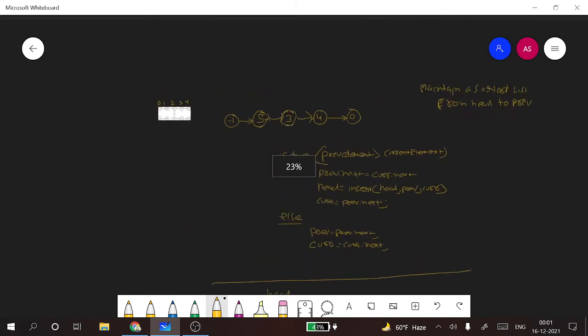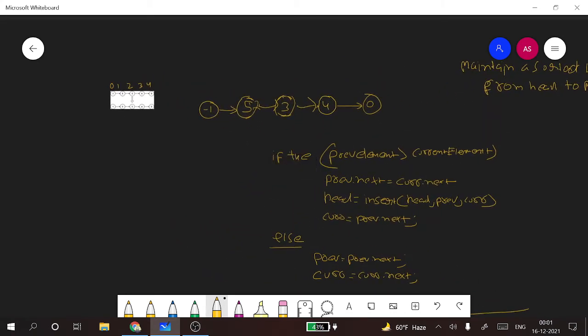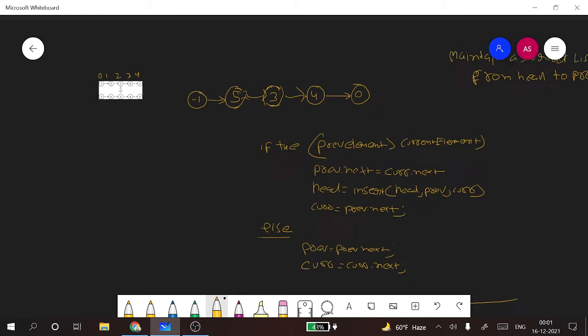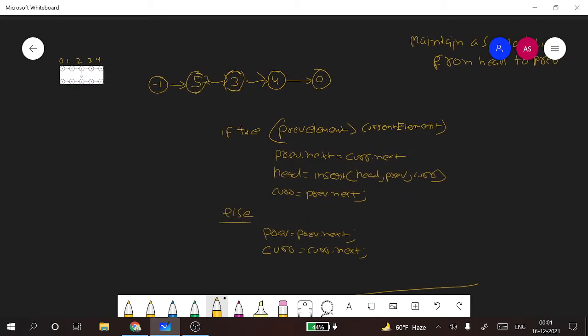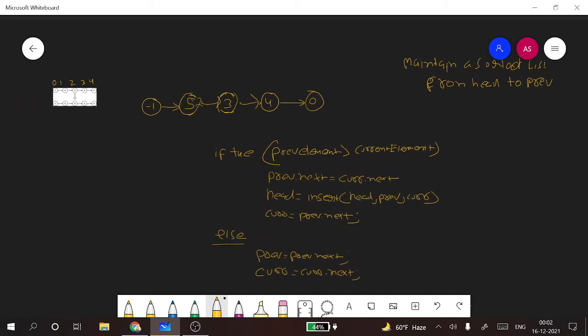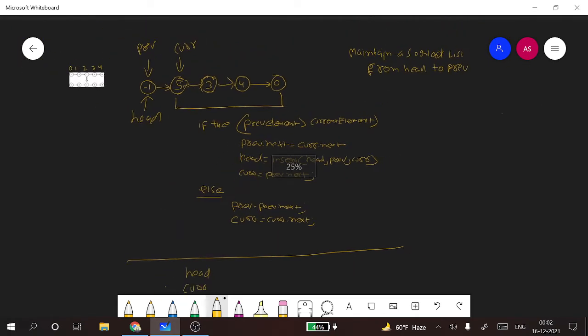Given an example, -1, 5, 3, 4, 0, we need to sort this list in insertion sort format. What we will do is first mark this. Since this is the head of the list, we will mark previous and current. Our previous is initially initialized to the head, and our current will be initialized to head.next. Now we will be iterating through this whole list and performing some steps.